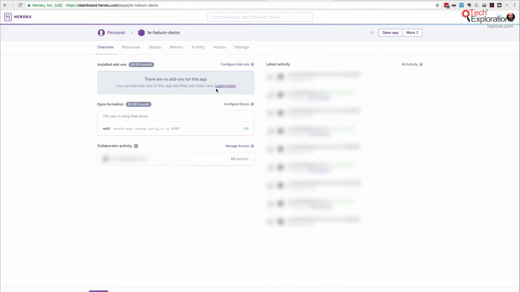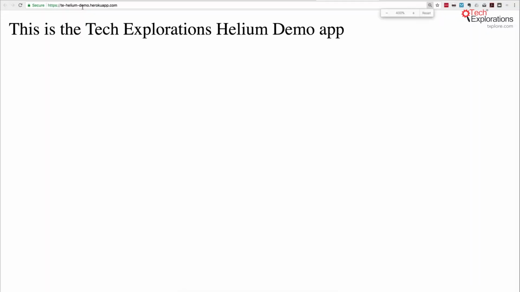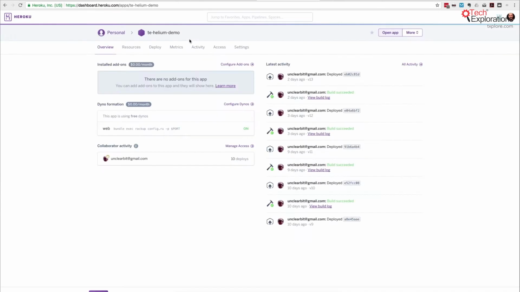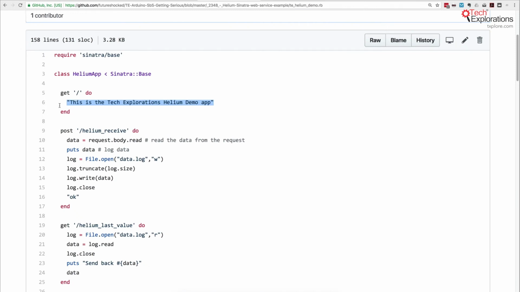So we can go back to the Heroku console and I click on Open App. You can see that it brought up a new tab and it's calling the application now in its base URL. And there's a little message. This is the Tech Explorations Helium demo app, which is exactly what we put inside the double quotes here.